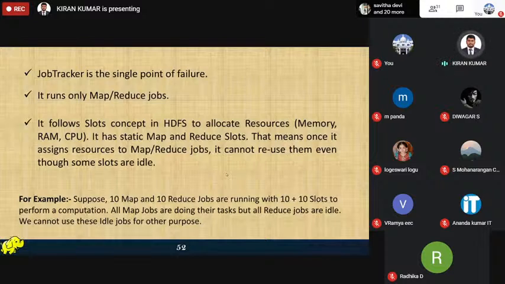So that is the explanation I've given here. It follows the slot concept in HDFS to allocate the resource, that means memory, RAM, and CPU. It has a static map and reduce slot. There is no dynamic allocation. Dynamic means whenever the job comes, during that time the allocation should happen. But here it is a static map and reduce slot.